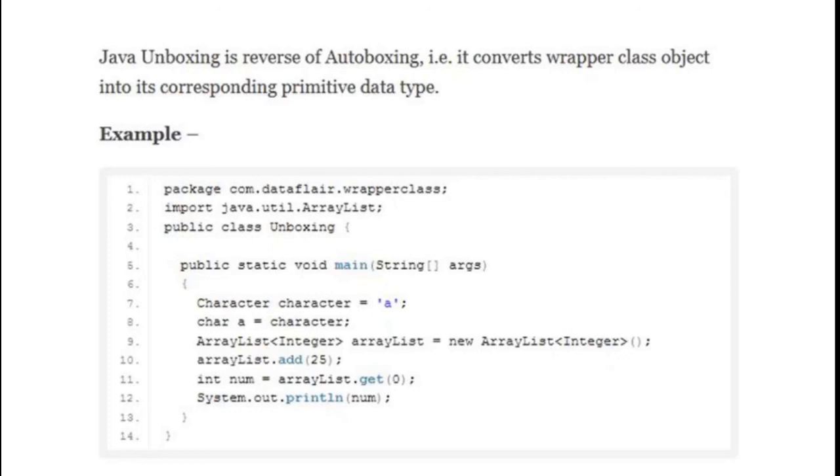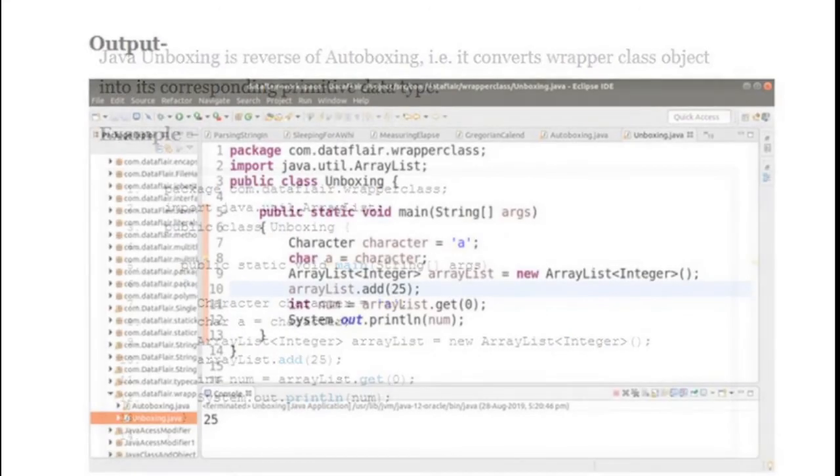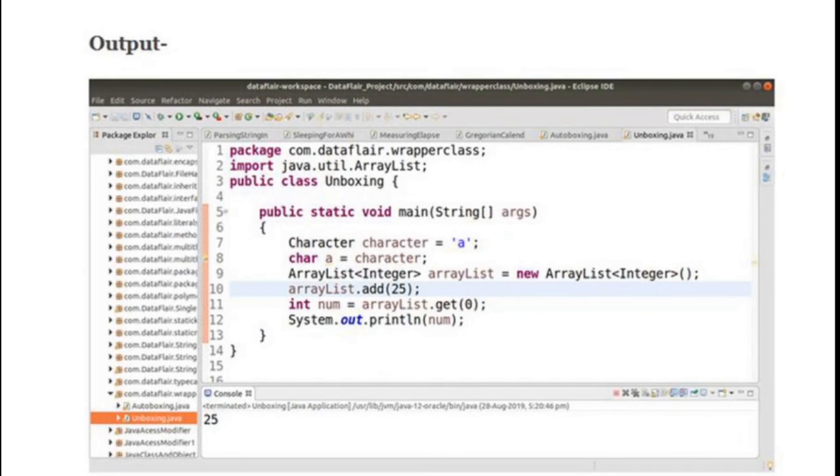So here we have seen what wrapper classes are and what autoboxing and unboxing are. It's printing 25. Okay, thank you for this session.